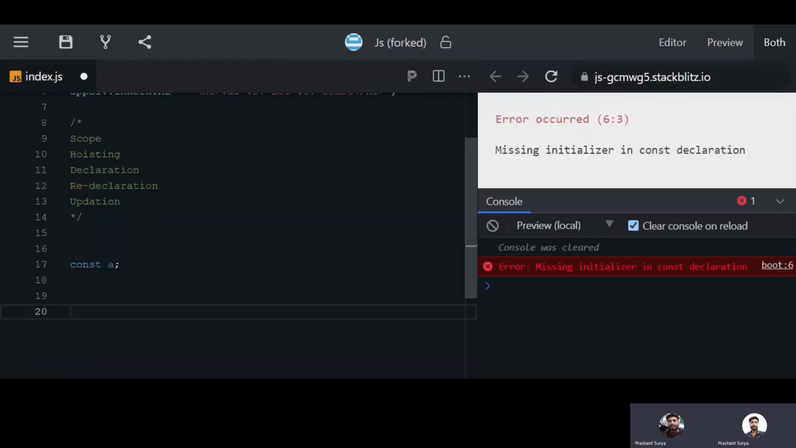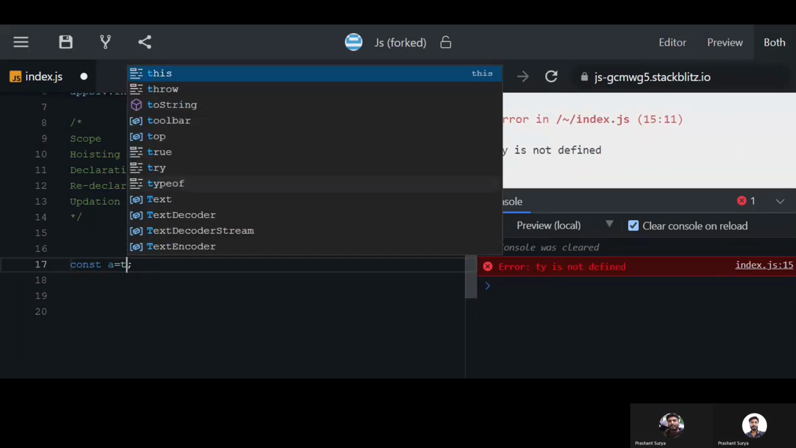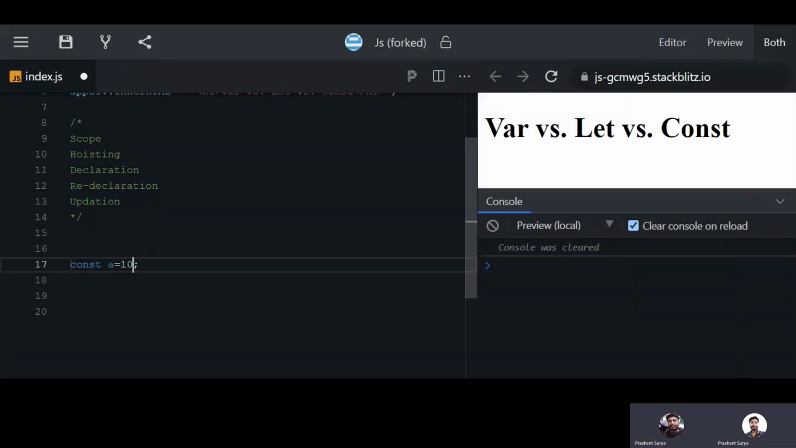But if you use constant, you will get an error that it needs a declaration. Okay, it means a constant must be given a value at its initial declaration. It should have a value when you declare it. So that means in declaration you must have a value for constant, and let and var will be okay if you don't give any value.